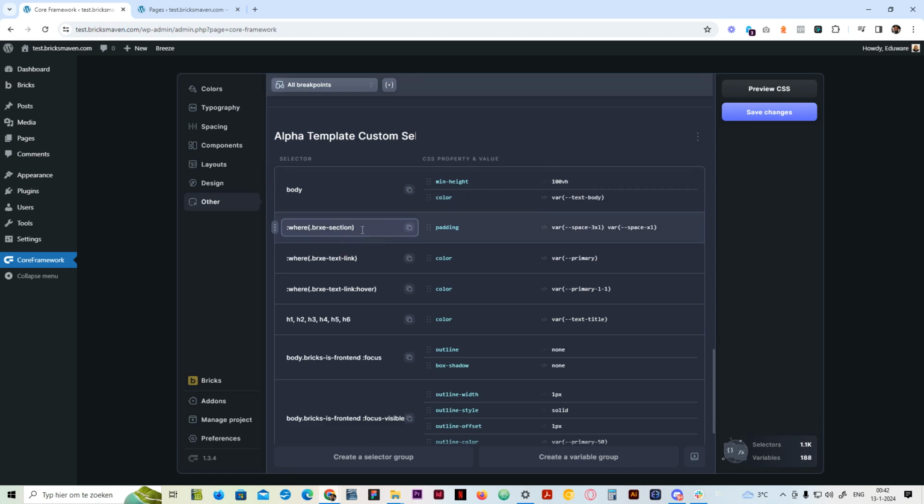Sections. As for the sections, Core Framework does not automatically add padding to your sections, so I added them here. This has an advantage because you don't need to add them in your Bricks theme styles. In your Bricks theme styles you can add these same settings there too, but I added them to the core framework because it's also easy to edit. I don't need to go into Bricks settings. I can just edit everything from here, right?